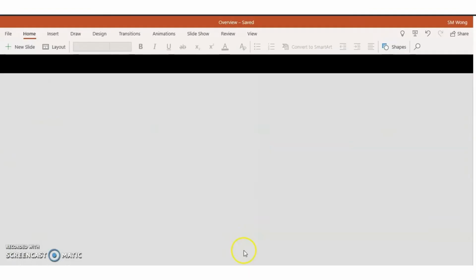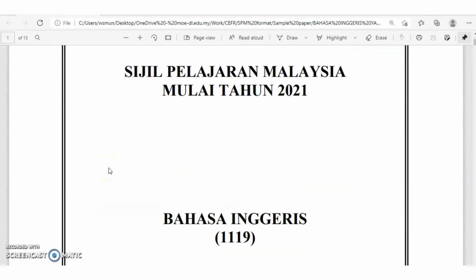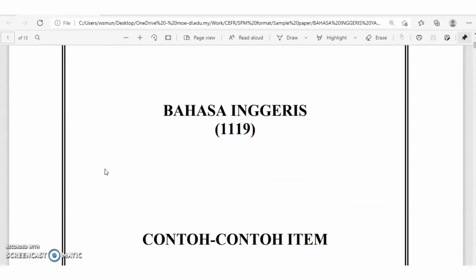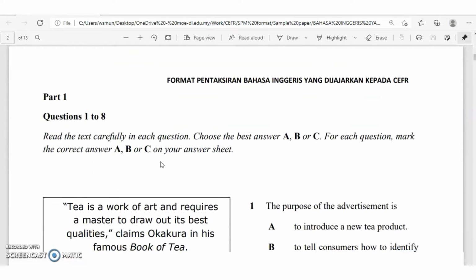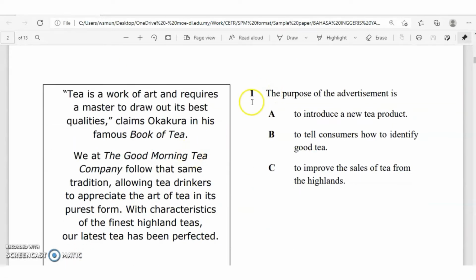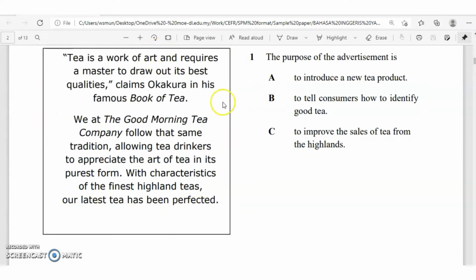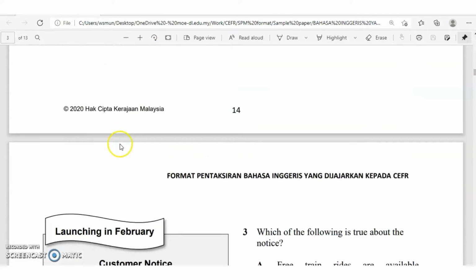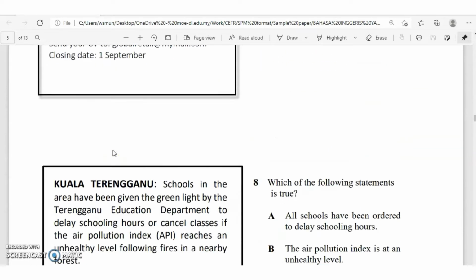Let me show you the example paper. This is the sample paper published by Lembaga Peperiksaan Malaysia as contoh item, an example for us to have a brief idea about how the paper looks like. So this is paper 1, part 1, question 1 to 8. You have multiple choice questions with 3 options, and for each question you have to read through a short text like this and answer the questions. So this is part 1, a total of 8 questions.